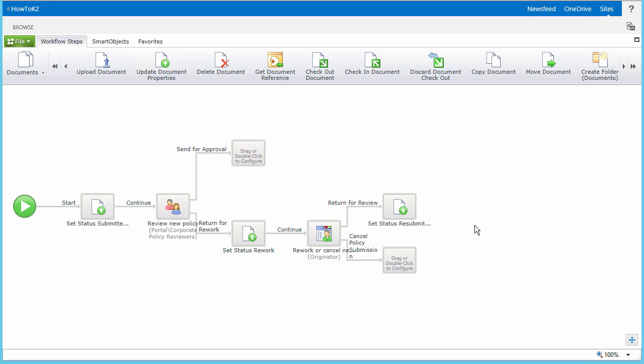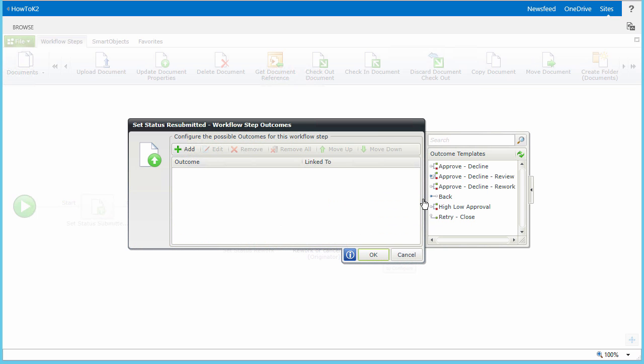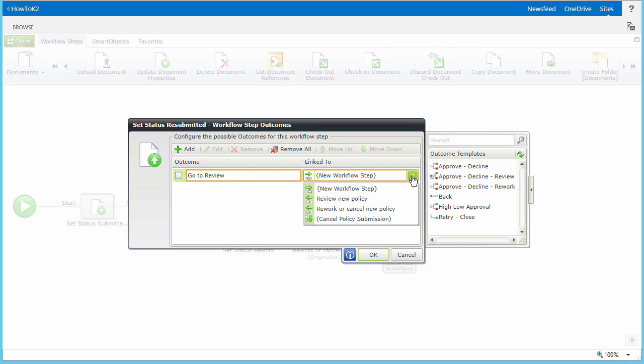And once you're done with that, we'll add a new outcome so that the workflow will go back to the Review Policy task. This is going to be a bit different than adding a blank slot as we've done before. This time, open the Outcomes for the Set Status Resubmitted task, add a new outcome called Go to Review, and in the Link to drop-down list, configure the outcome so that it is linked to the Review New Policy step. Then click OK when you're done.